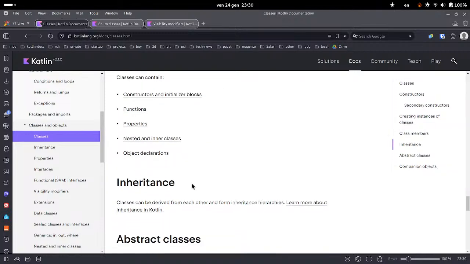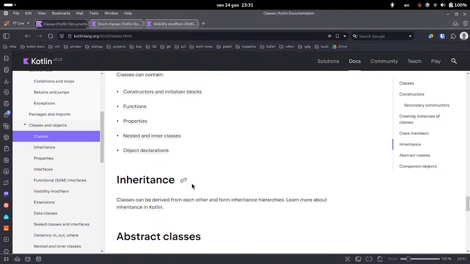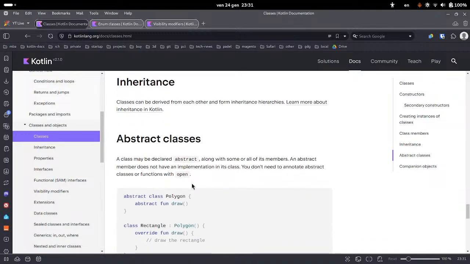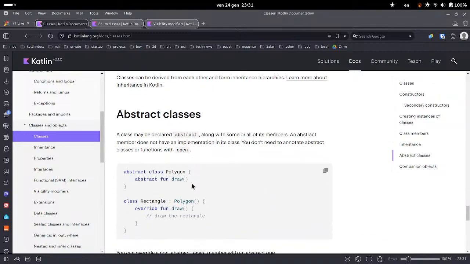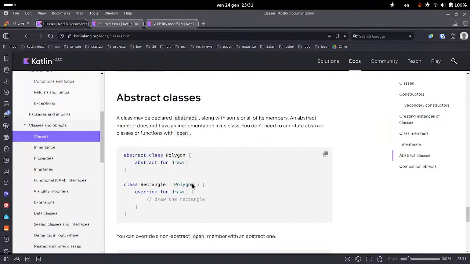So class members can contain constructors and initializer blocks, functions, properties, nested and inner classes, and object declarations. We have seen all of these topics already in our course, but we will go into more detail in the next lessons. Classes can be derived from each other and form inheritance hierarchies.